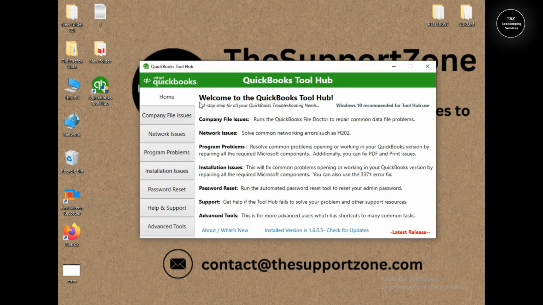This is the home section. You can see it can help us with company file issues, network issues, program problems, installation issues, and password reset. You can also get support from it. Sometimes we contact Intuit, and with the help of this tool you can do screen share while working with them. There are also some advanced tools. We are going to see each of these functionalities one by one. Let's quickly dive into the company file issues.